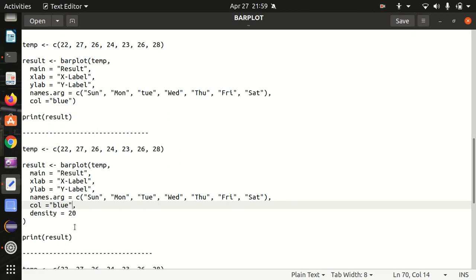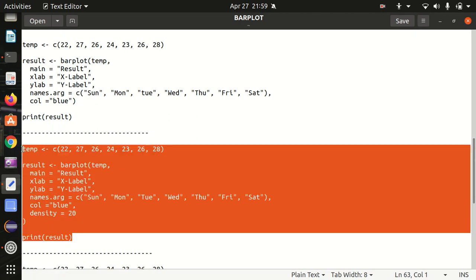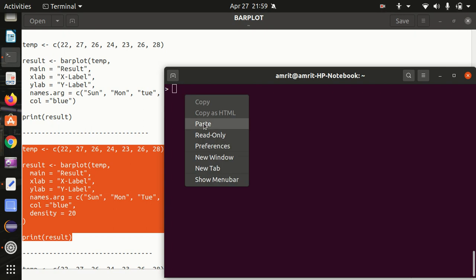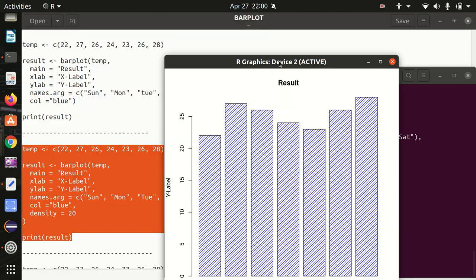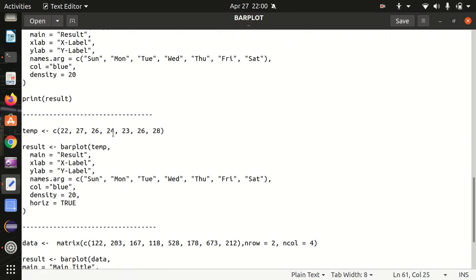Let's do it now with the help of one little parameter we are adding. It's called density, and you can specify some numerical value which will change the texture of the graph. You can see it here, it has changed, right? This is the meaning of the texture or density. Now let's do the next point.